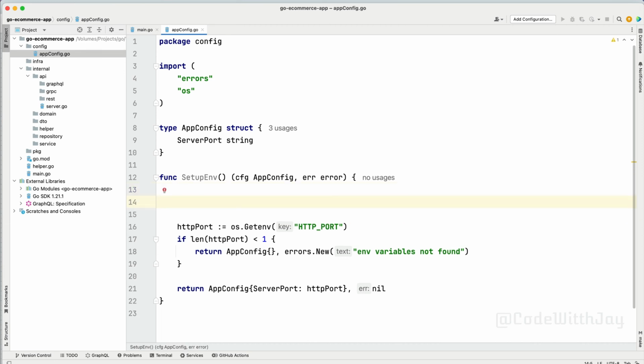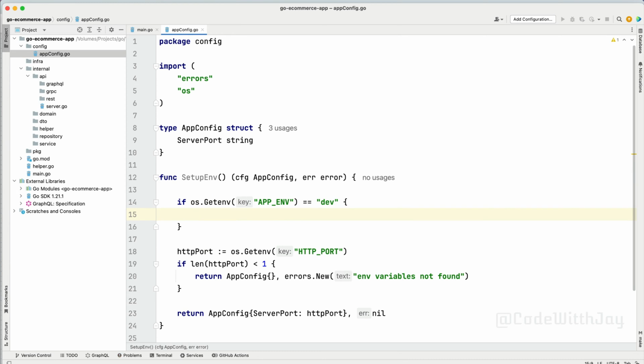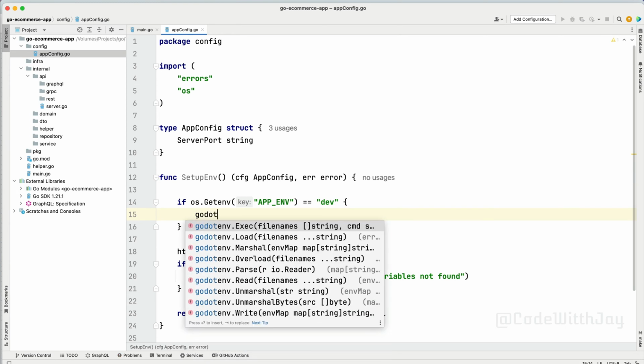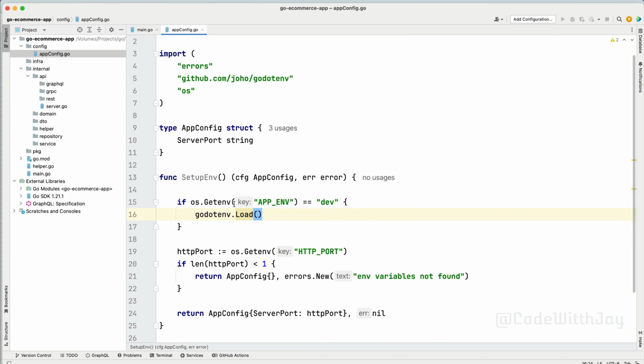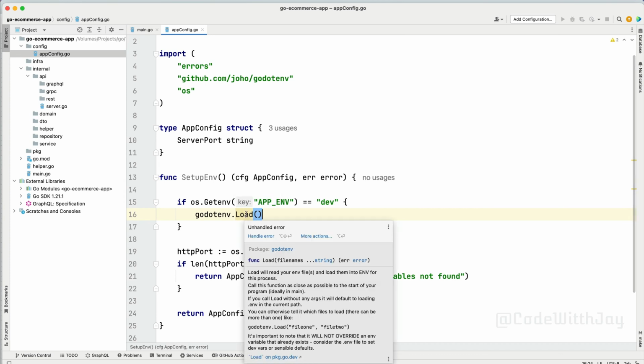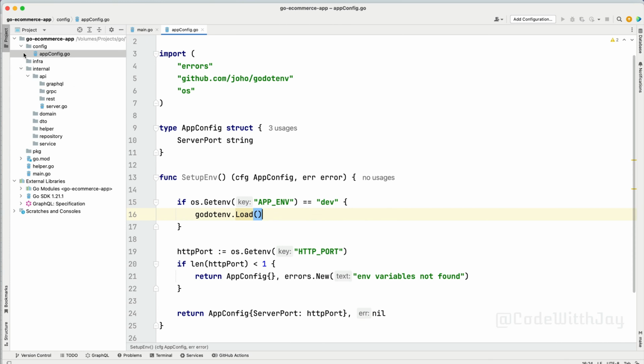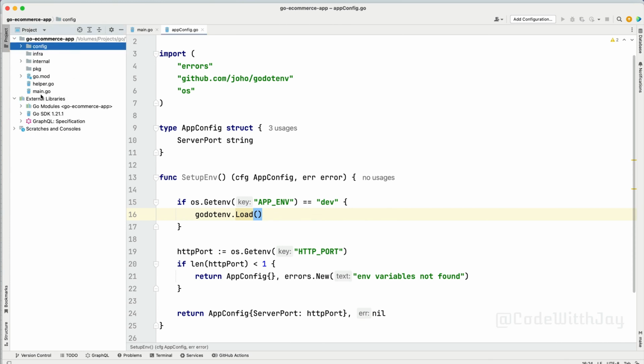Now let's add some condition here, which is going to help us check and load that .env file. So we will say if os.Getenv, here we will say APP_ENV, and if it equals dev, then go .env.Load, right? So we are not defining the specific file path. You can define the file path as well, but what we are going to do is create that specific file in the root directory, which is going to load that .env, right? So let's try to create that .env file here.